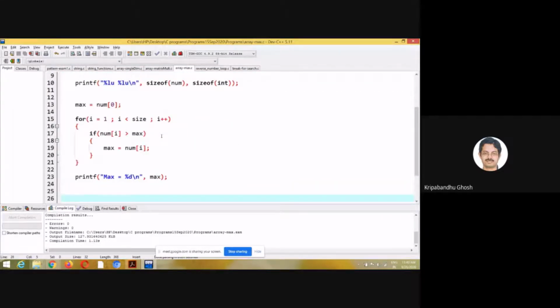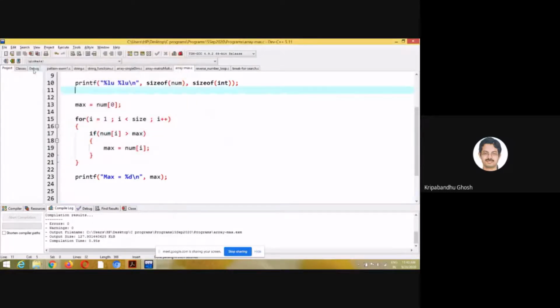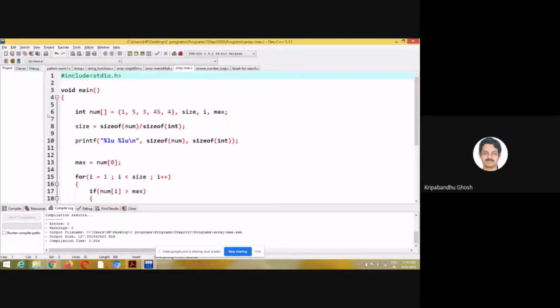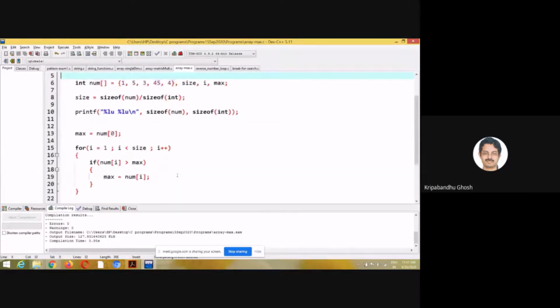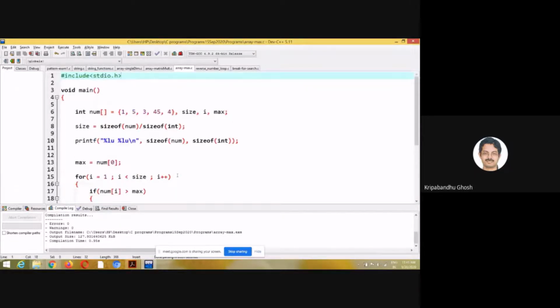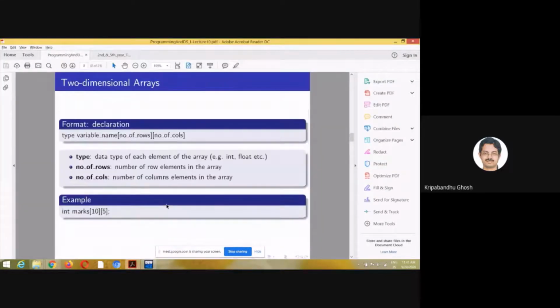So if I can run this again, maybe. So you see that it will print max as 45, which is correct. So this is just a demo of a simple array, and this is an implementation of finding the max using an array. Okay. So this is a code again.